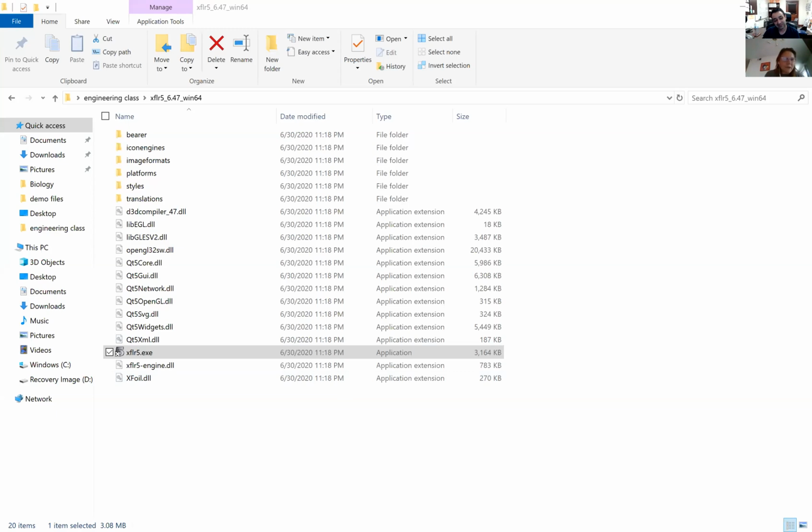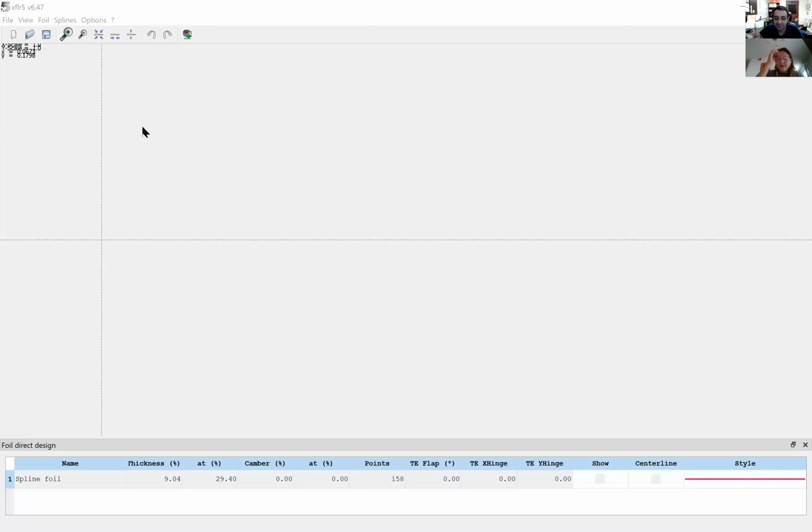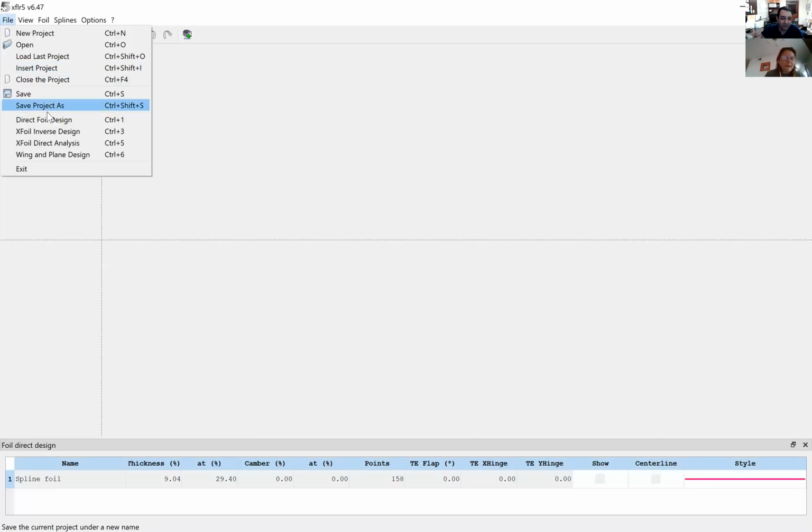We want direct foil design. So is it open XFLR5? Yeah. Oh, did it not? So I see your folder. Yeah, Zoom doesn't always play well with others. Now, do you have it? Yep, I'll see that. So now we can add those two airfoils.